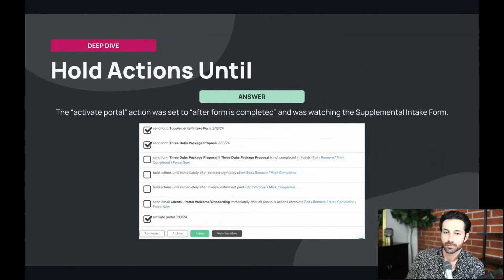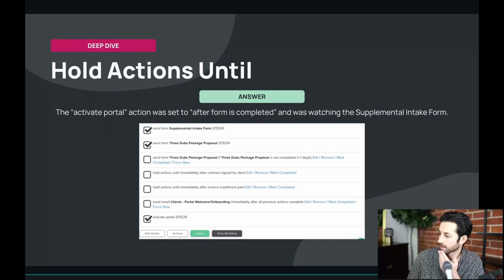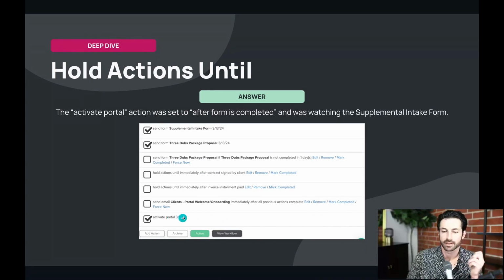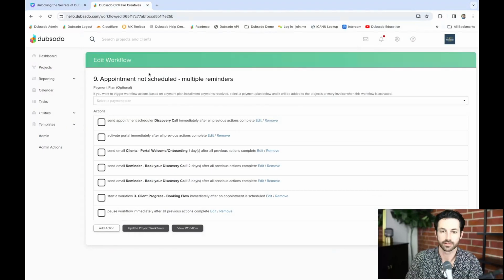All right, so the activate portal action was set to after form is completed and was watching that supplemental intake form. So the idea is that if this activate portal action, we'll look at it without it being checked here so you can see how it was set up. Previous actions, yeah, not quite. Okay, so the activate portal action was looking only at this form to be completed. And if it's only looking at that supplemental intake form to be completed, it's disregarding everything else that's happening before that. This activate portal action could have taken place earlier or later. It's only looking at that send form action and seeing if that questionnaire was completed. The hold actions will not affect that, whereas it did affect this email because it was set to after all previous actions complete. So let's actually go ahead and take a look there.